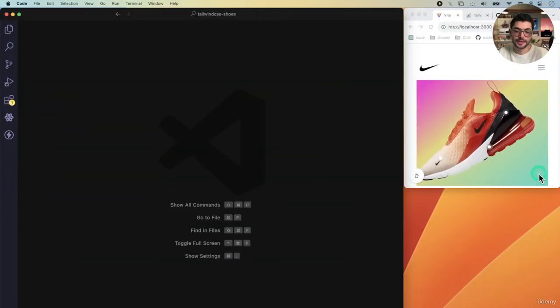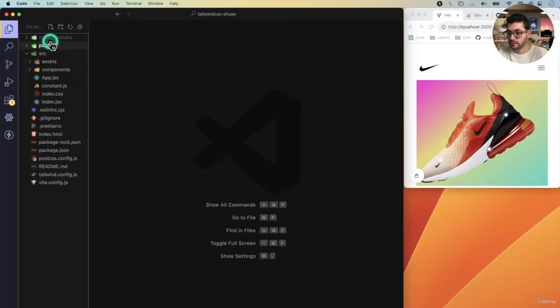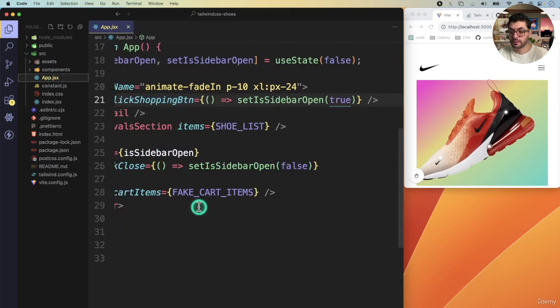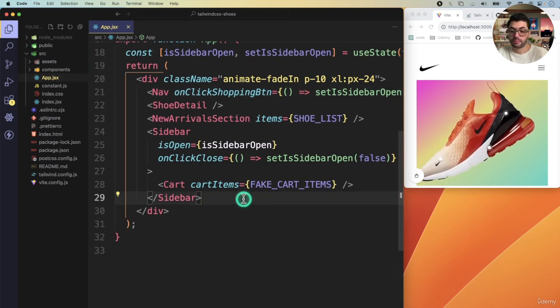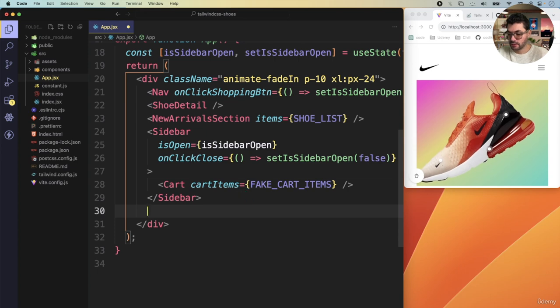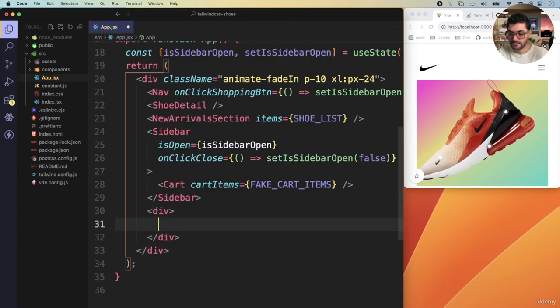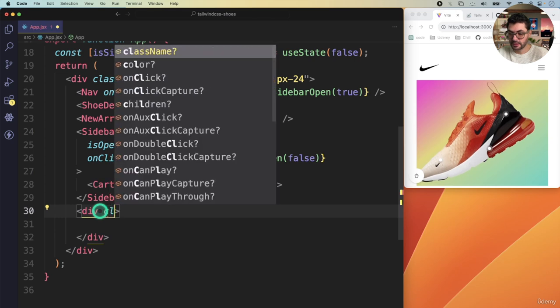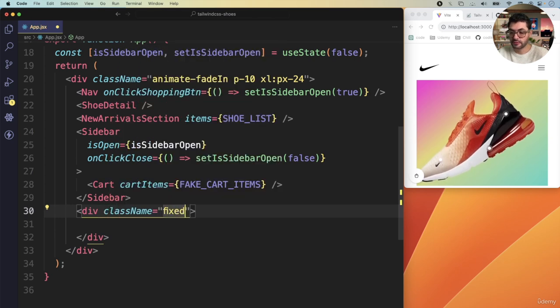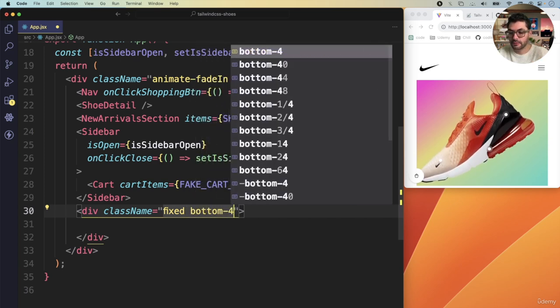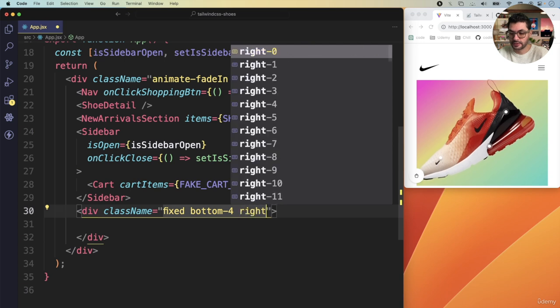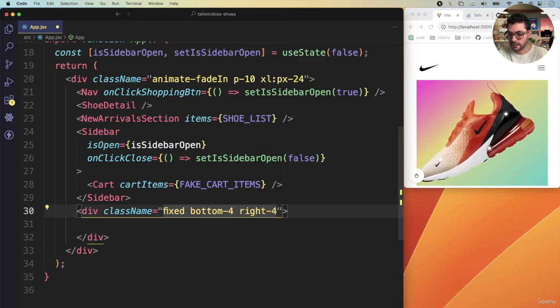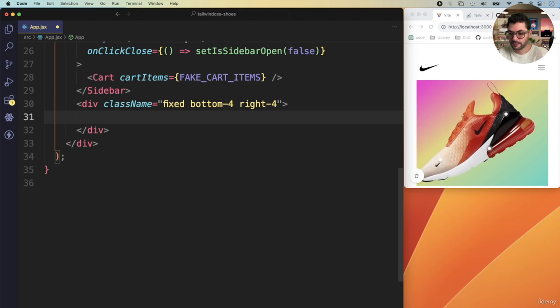So let's do that. First we're going to start by creating the button. We can maybe do that in App, at the bottom of App. We're going to create a div here with a class name of fixed. This way the button will never move and will always be at the same position. Fixed, I'm going to set it at bottom-4 and right-4, like that. Then I'm going to create a button.